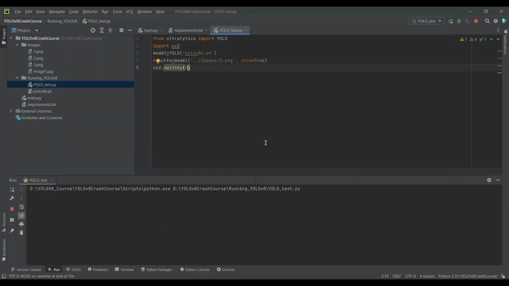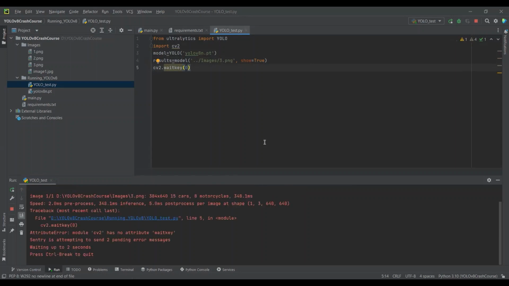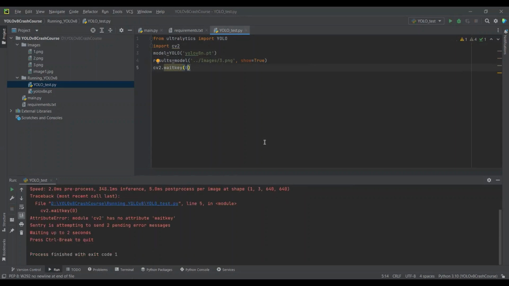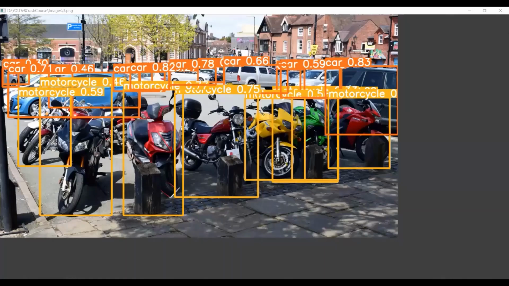Previously, we couldn't see the output because we hadn't added any delay. Now you can see that we have the output in front of us. This is the input image I have just passed, and here we have the detection results using YOLOv8.